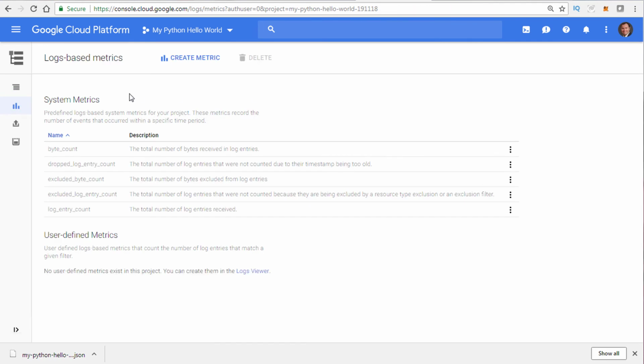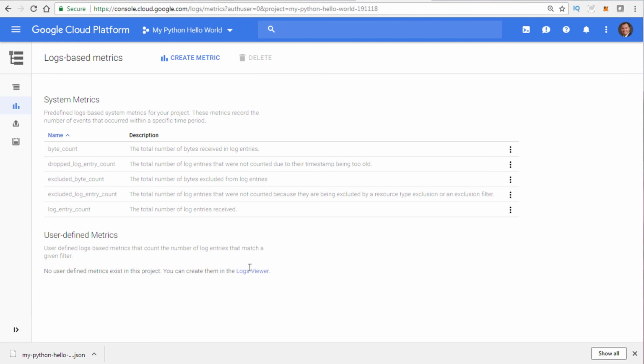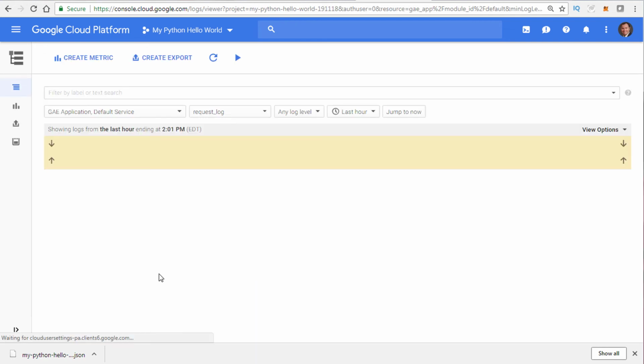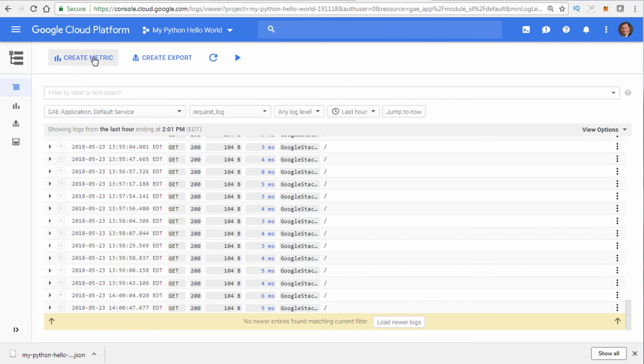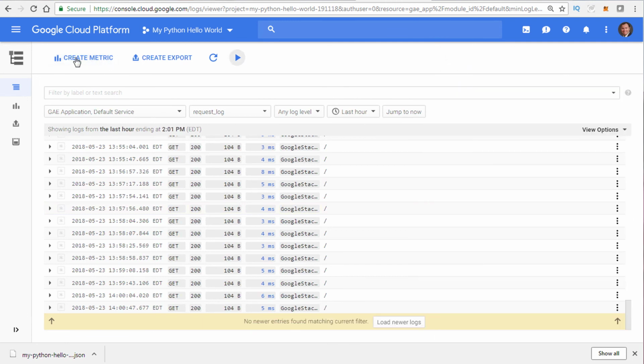Go over here to log-based metrics. Again, look at user-defined metrics. Now, there's system-defined metrics and there's user-defined metrics. You go ahead and create them. You have to do that in Log Viewer. So you go over here. This is a custom metric.